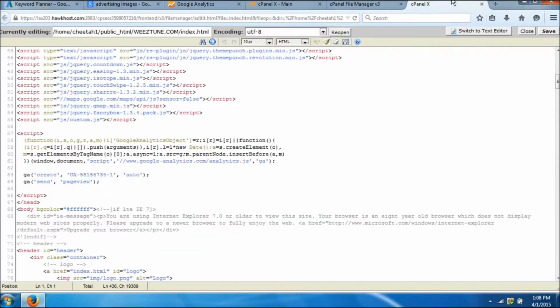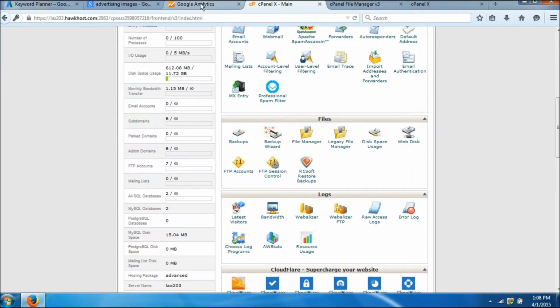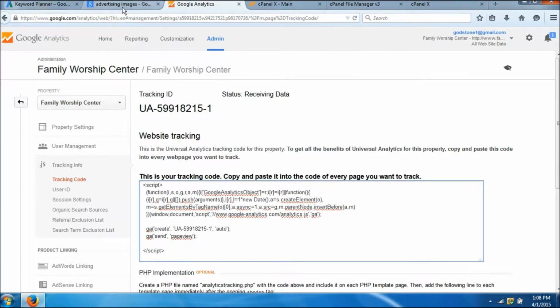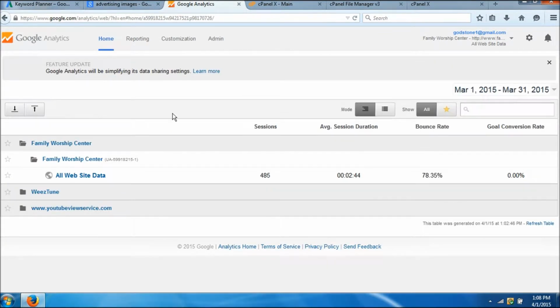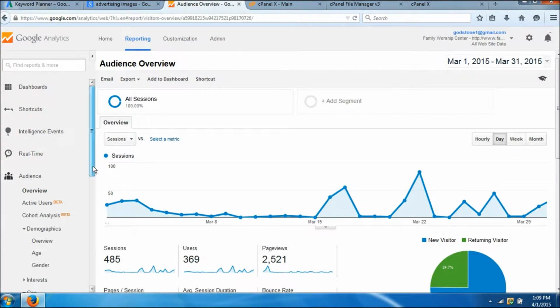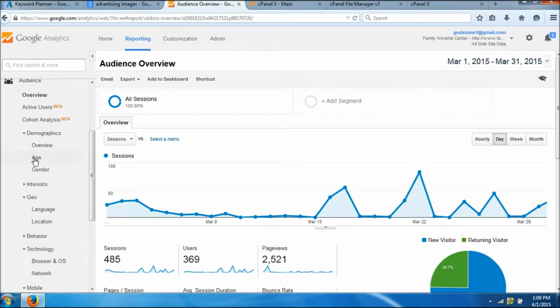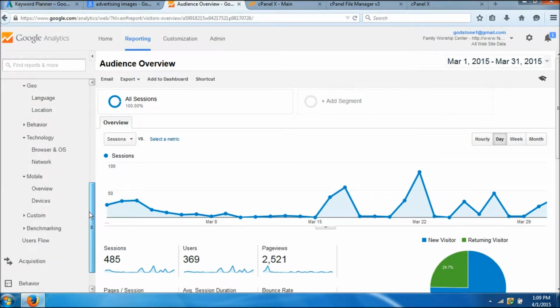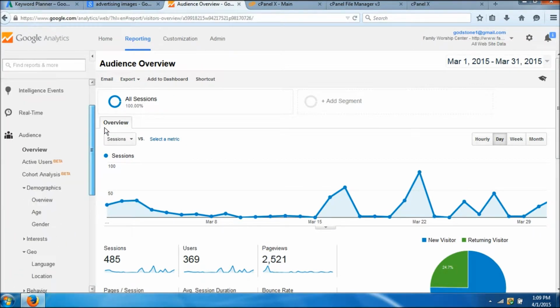You want to put that in your coding, and what it will do is render all the statistics that are coming from your website, because you need those numbers to know what's going on with your website: how many visitors you have, your demographics, age, gender, just the whole nine. You need to know everything. The more you know, the more successful you'll be.